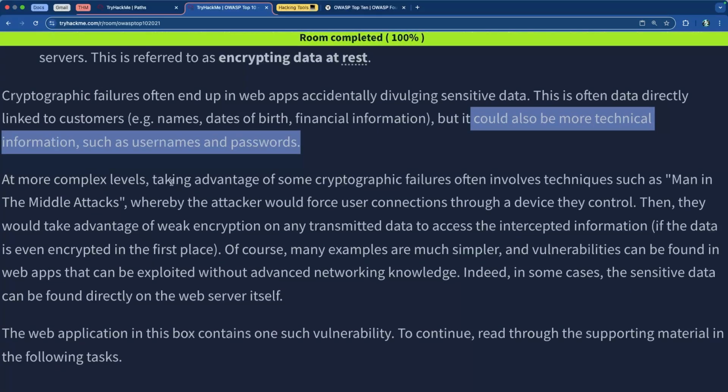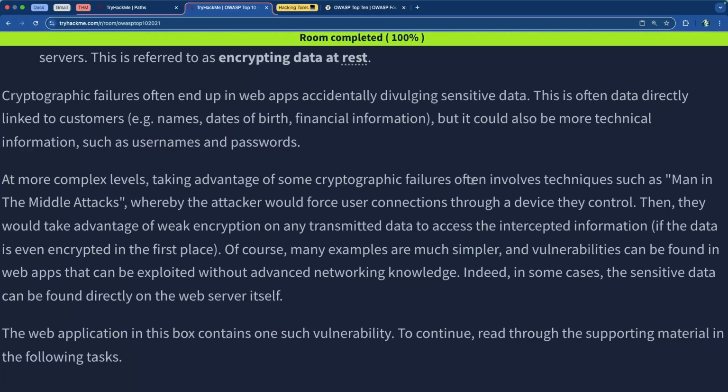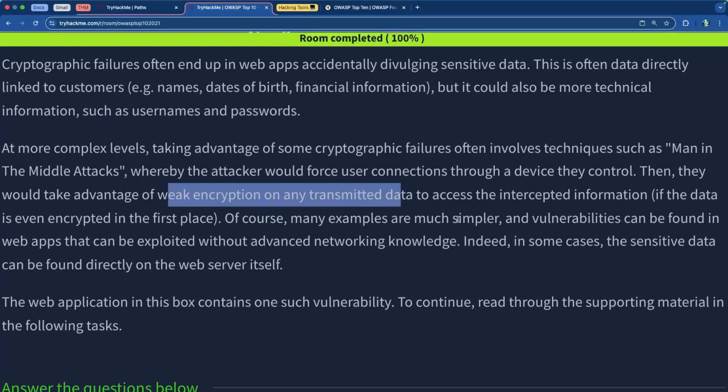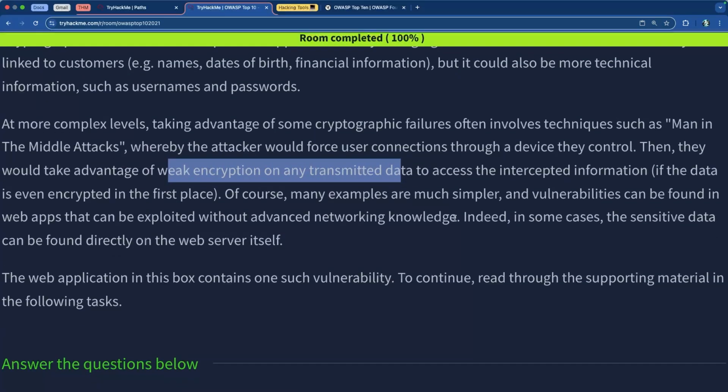And at more complex levels, taking advantage of some cryptographic failure often involves techniques like man-in-the-middle attacks, where somebody's literally sitting in the middle of the transit of that data that's going back and forth. They're just watching all that data that's transferring, and they're the one in the middle, and they can capture everything and either modify it or just steal the data. They would force user connections through a device that they control. Then they would take advantage of weak encryption on any transmitted data to access the intercepted communication or information, if the data is even encrypted in the first place, assuming that it's not plain text.